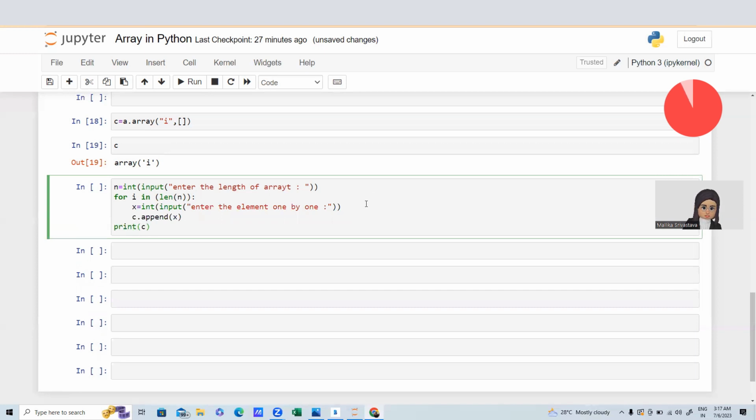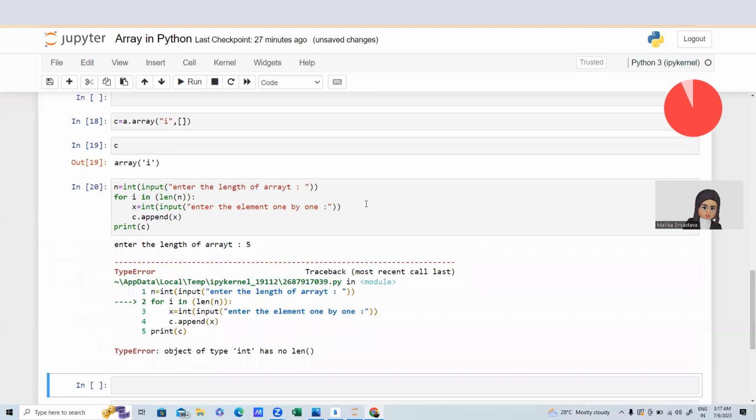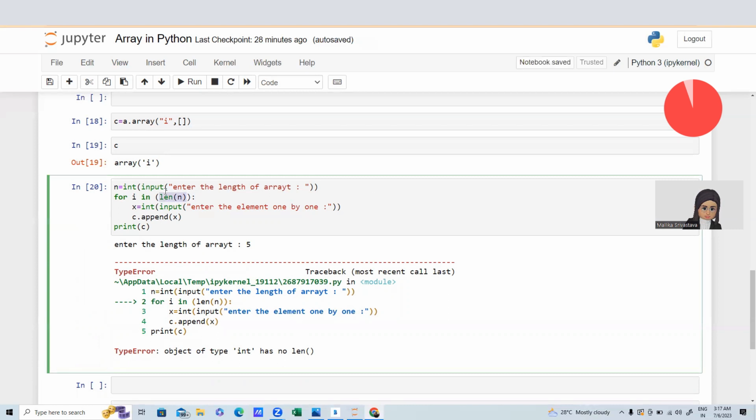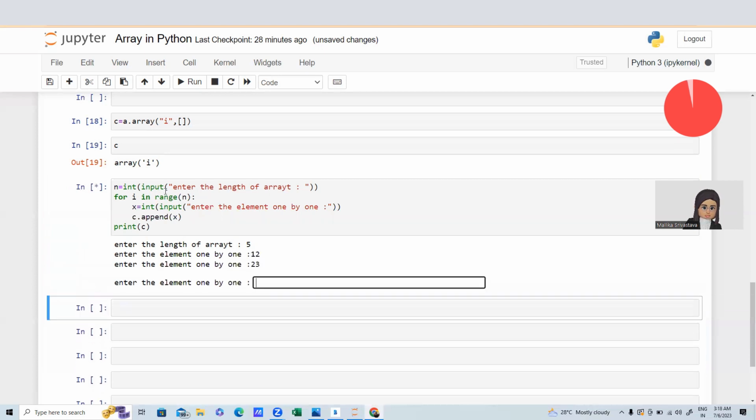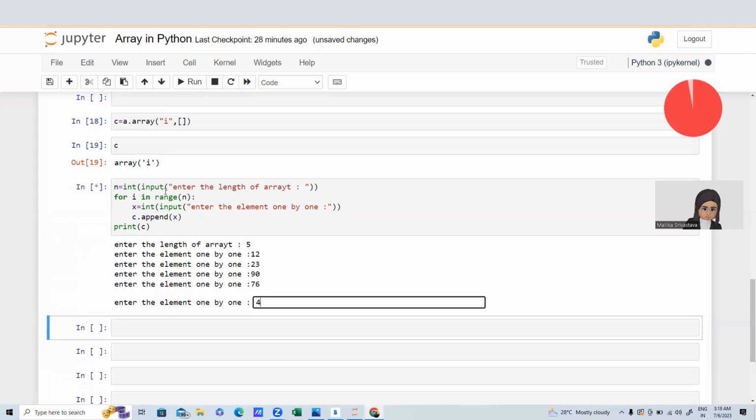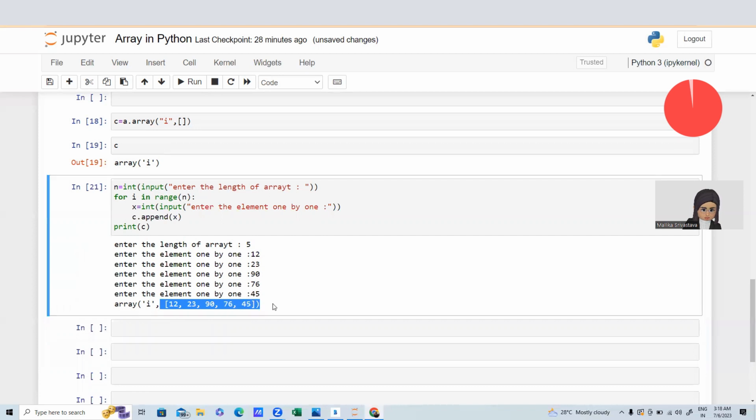Let's see whether it will work or not. So enter the length; I'm using 5. We are getting an error here: integer has no length. Directly we can put n here actually, in range n. So I'm using 5 as the length. Now one by one I'm going to put the elements: 12, 23, 90, 76, and 45. And you can see we got that array by taking values from the user.